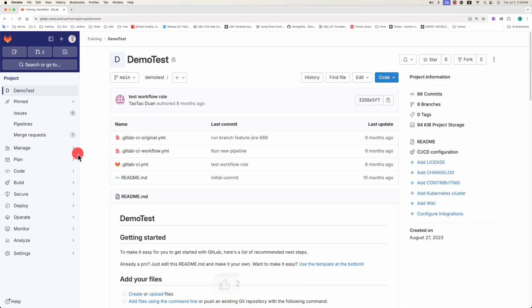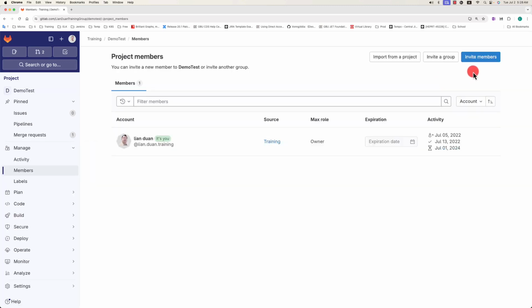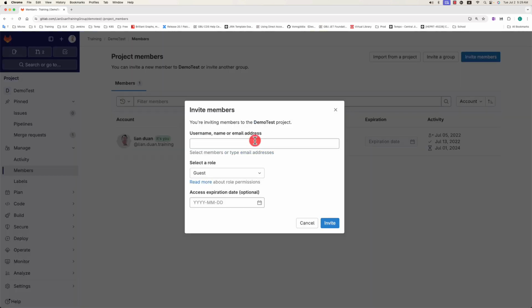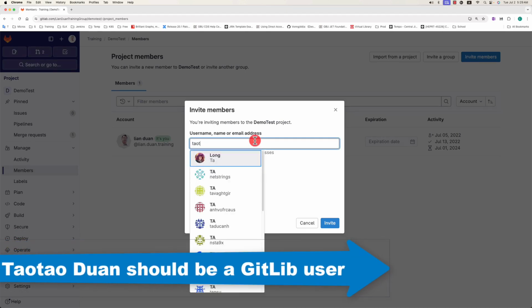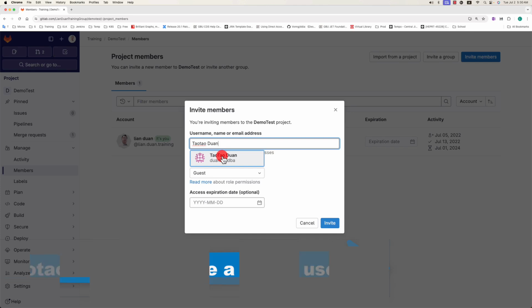In the left side navigation menu, select Manage, and then click Members. In the right top corner, click Invite Members. Enter the email address or username of the people you want to share the project with. Input name Tao Duan. Select Search Result.